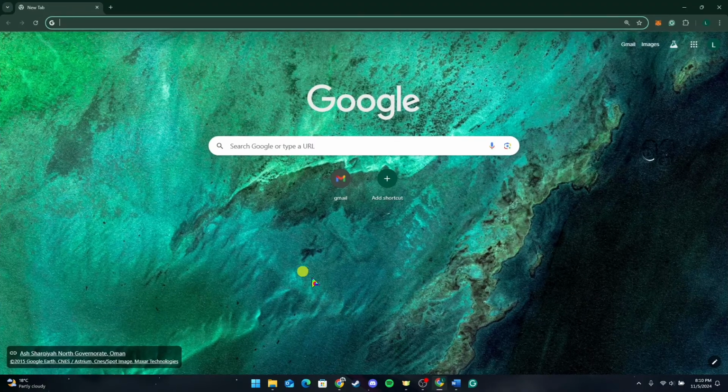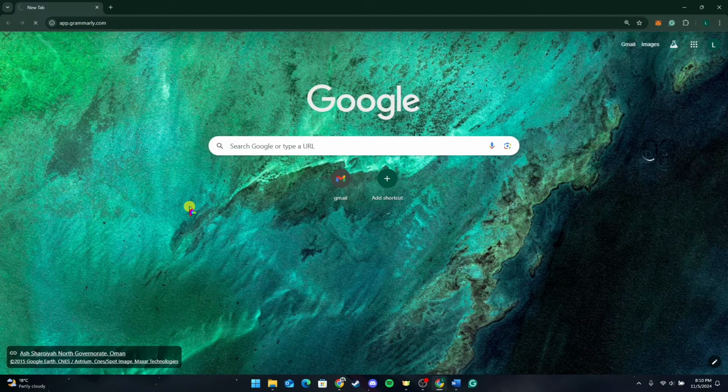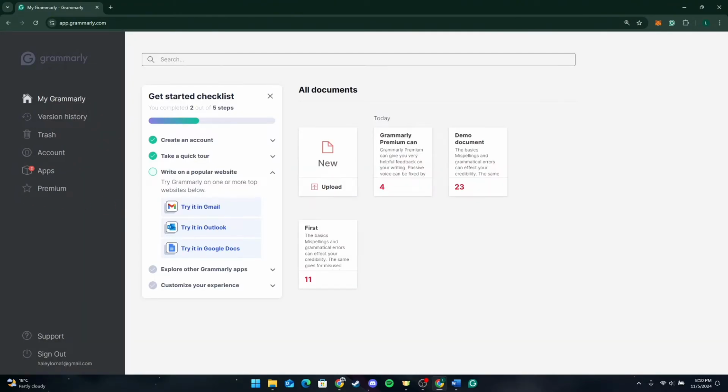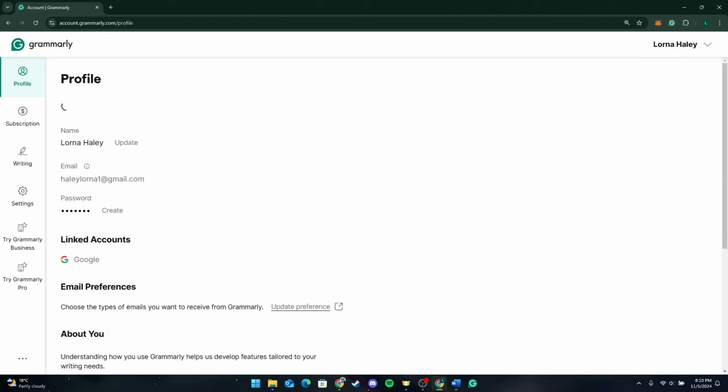Open up your preferred web browser and head over to app.grammarly.com. Make sure that you are logged into your account. Click on the account icon here. Now navigate to the subscription page.